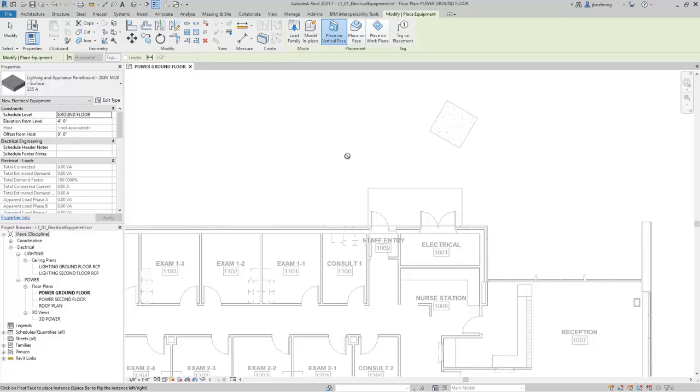And the reason is because this is a face-based family. You can tell that because there is a placement panel in the contextual ribbon. For a panel board, you're likely going to use Place on Vertical Face, but depending on what type of component it is, you could also do Place on Face if it was going to be on the floor, or even Place on Work Plane, and then you could select a level or a reference plane to place it on.